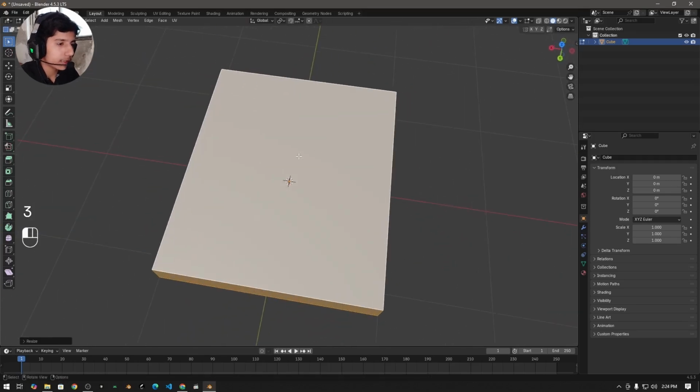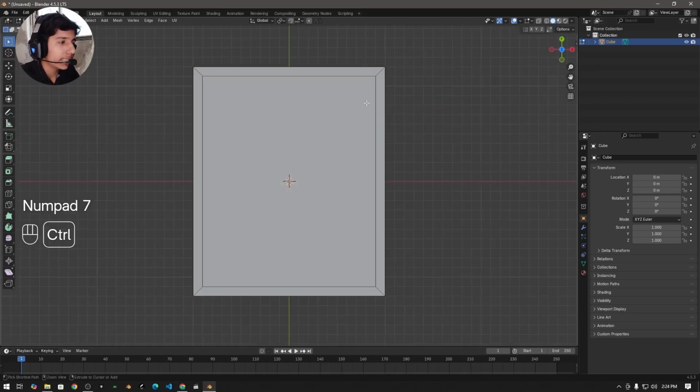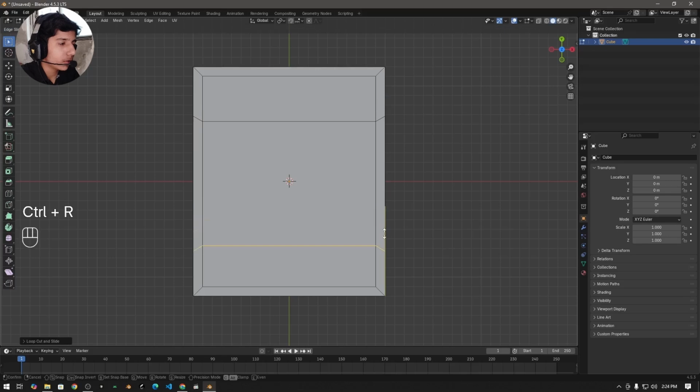Then select the top face, press I on your keyboard to insert it. Then add a loop cut here and place it something around here. Add the same loop cut on the other side as well. Then add 5 loop cuts here.